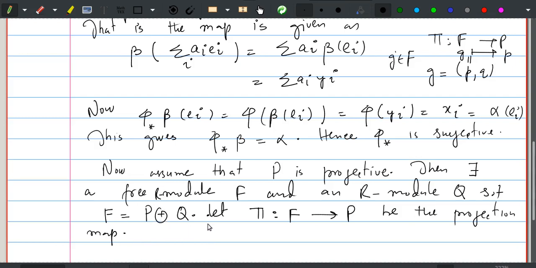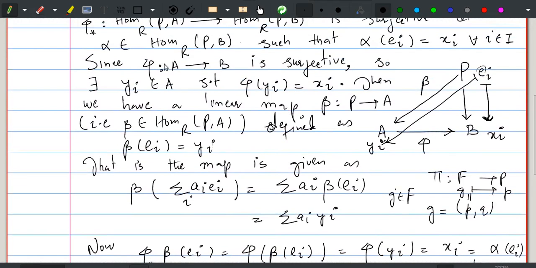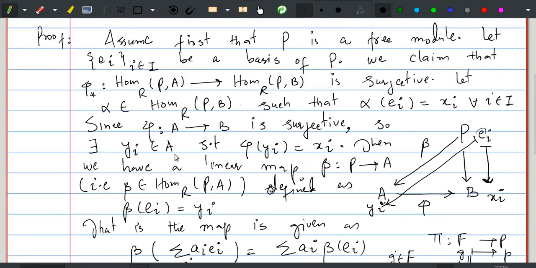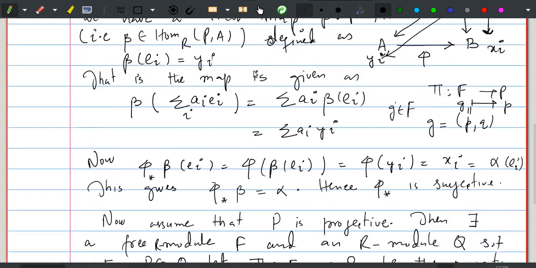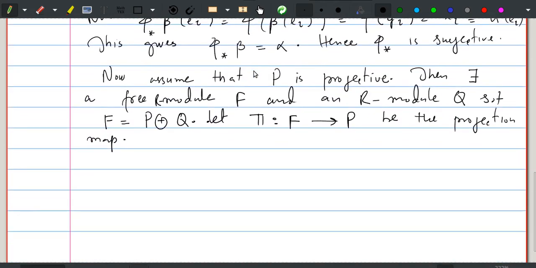Now what we have to prove? We have to prove this phi star is surjective. For that we choose an element here. So let us choose an element. Let alpha be in Hom(P, B).